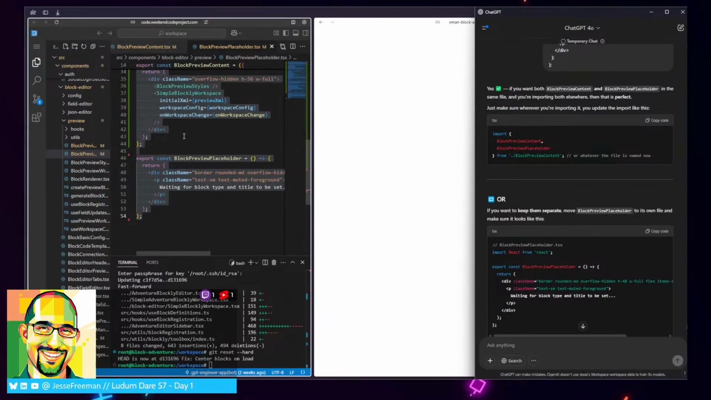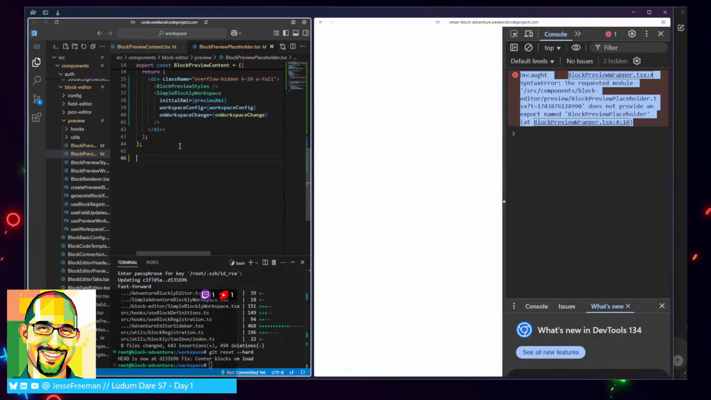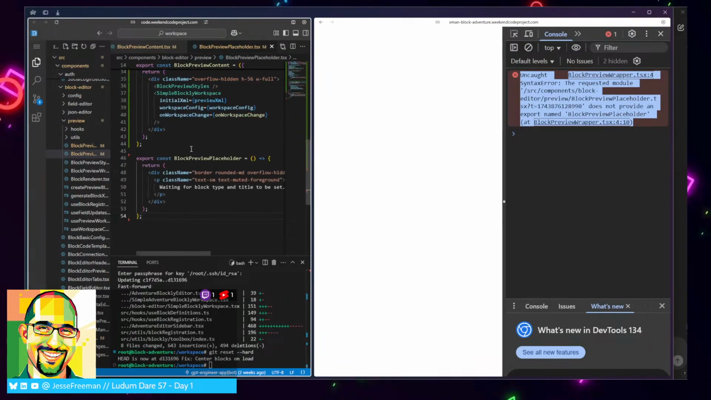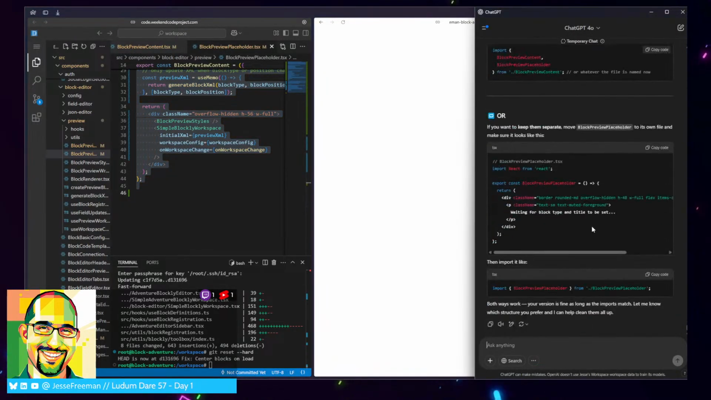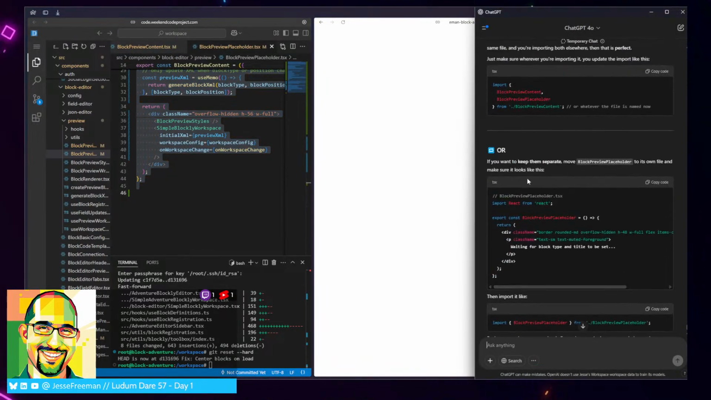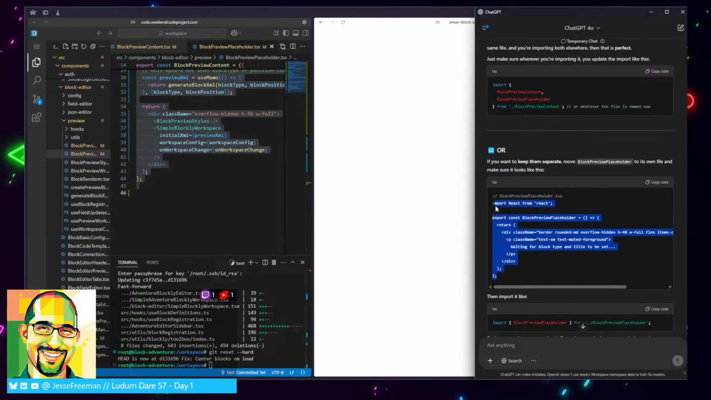No. I'm not doing that. Block preview. No. This is the block preview placeholder. I screwed this all up. No. You want to keep them separate. Move the block placer to its final code.